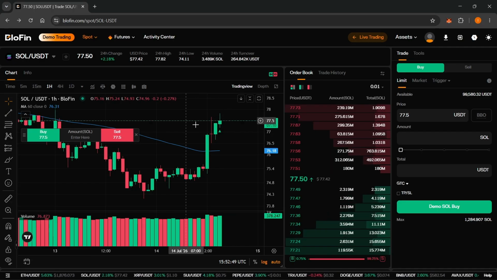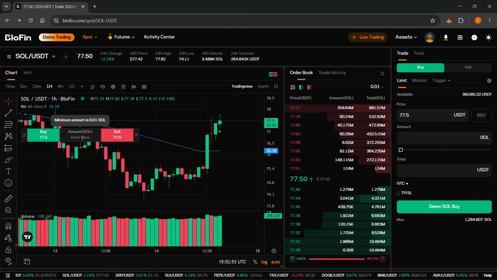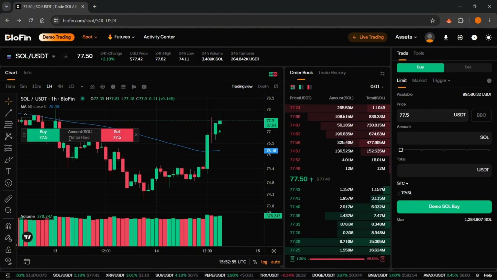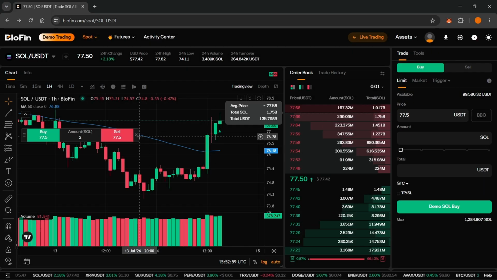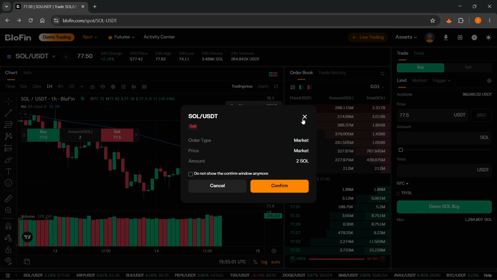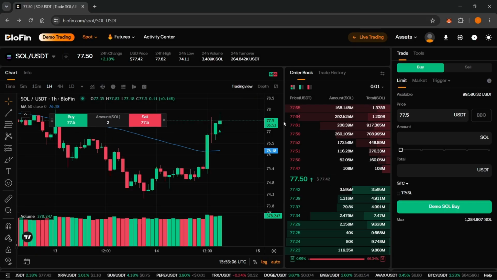You could also do the same thing and trade over here from the chart directly, so you can just go ahead and enter in the amount of whatever asset you are trading, for example 2, and you can go and hit the buy button and confirm it, or the sell button and confirm it, and that's kind of another way to actually quickly trade from the chart as well. So that's how to do this.